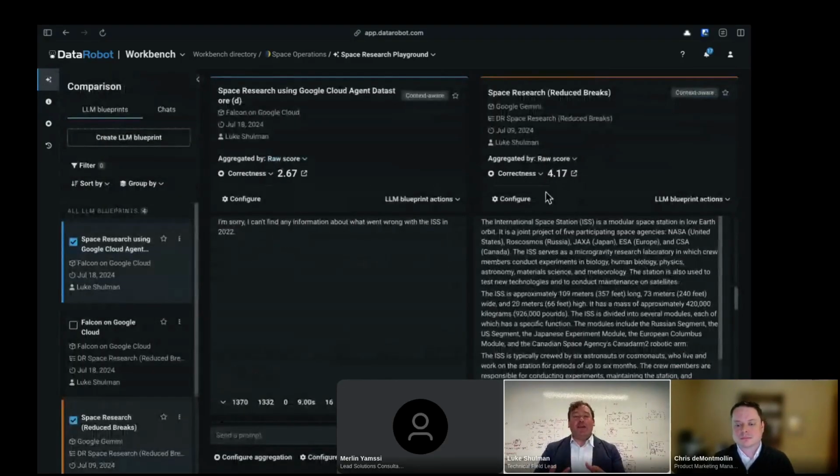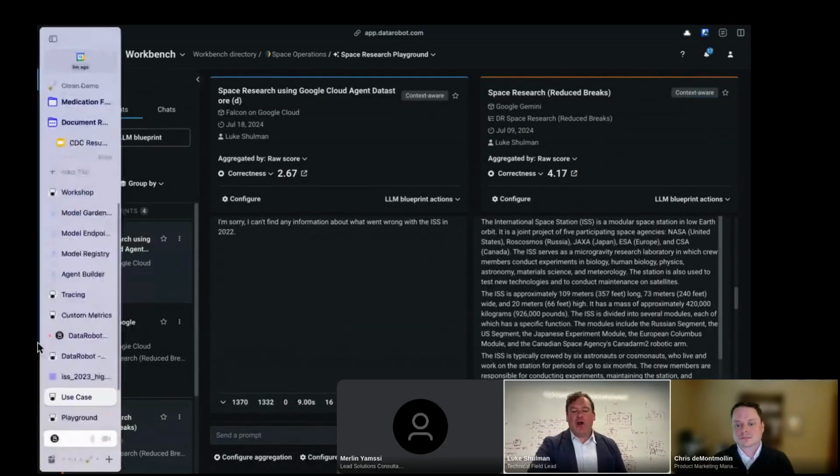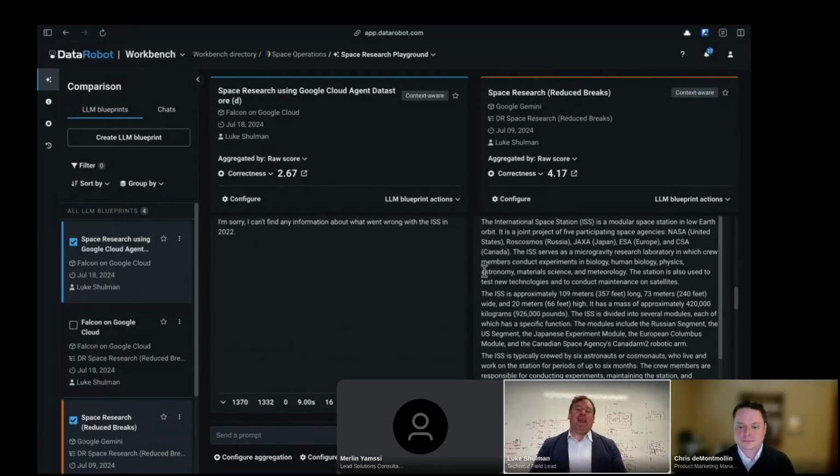And again, all of this is working on top of the amazing infrastructure of Google Cloud, where we have data stores from Agent Builder, we have endpoints hosted by Vertex AI, but we're wrapping it in these techniques that help us evaluate to know that these generative models really work.